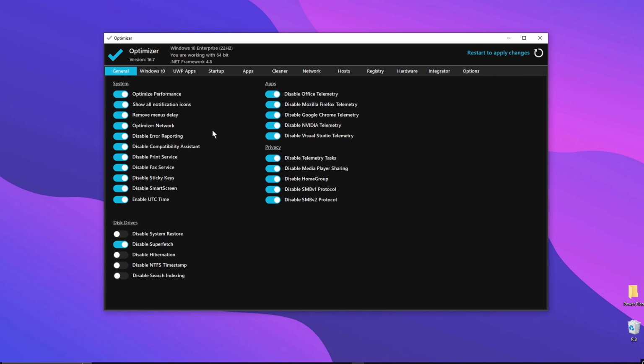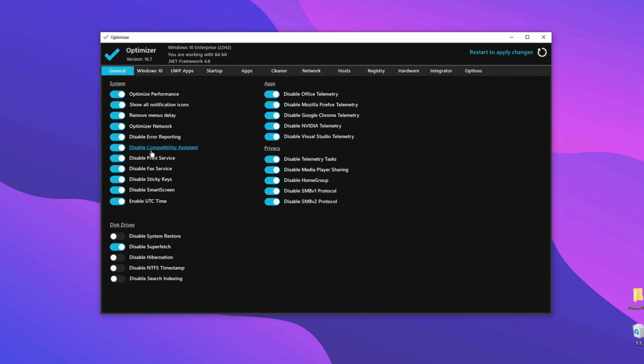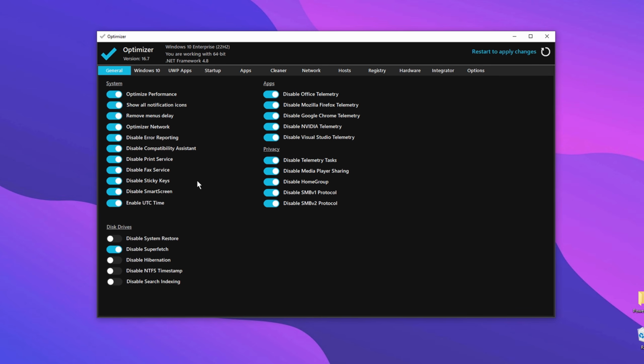Turn on options like Optimize Performance, show all notification icons, remove menu delay, and optimize network. Disable error reporting, disable Compatibility Assistant, and disable printer services. Also, disable sticky keys, SmartScreen, and everything else by clicking on the respective buttons.